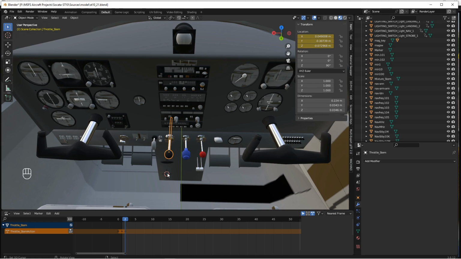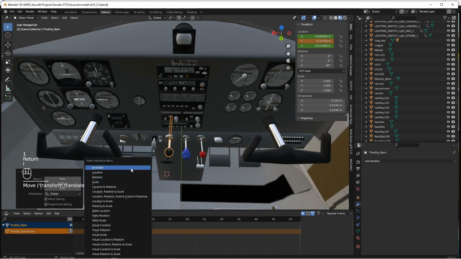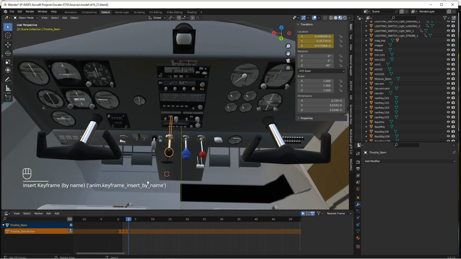Am I doing this right? So why can't I get that going? Boy, that's taking a while.